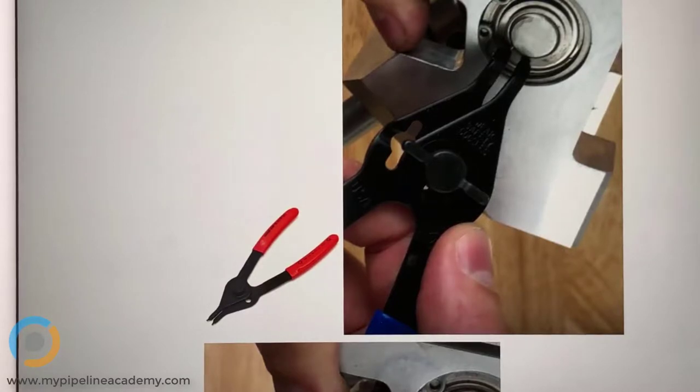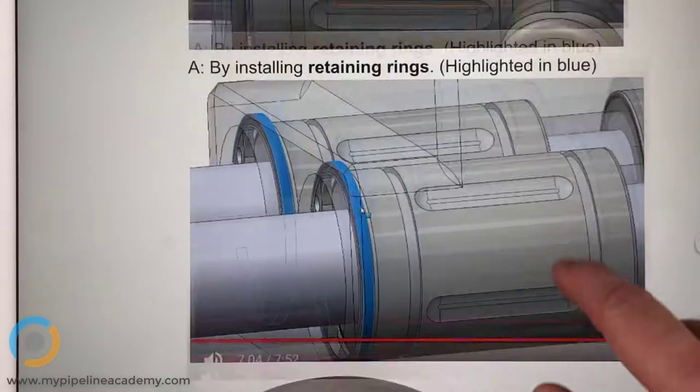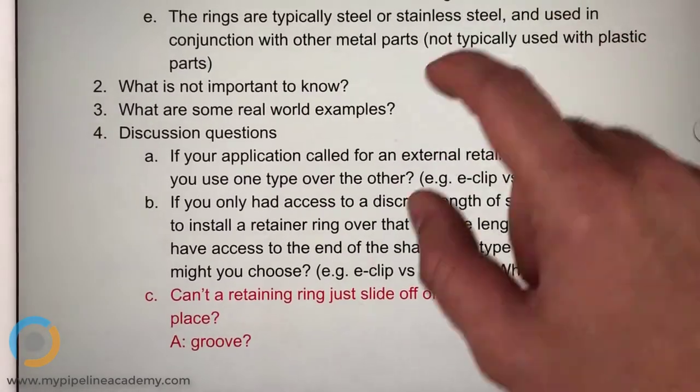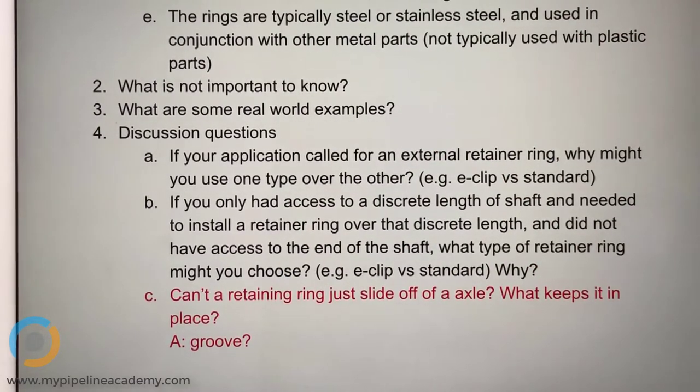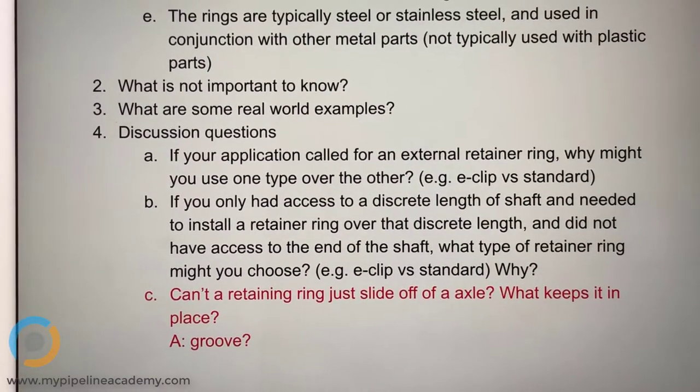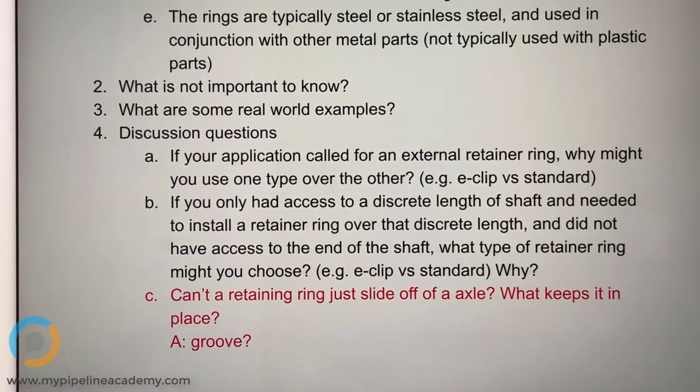The E-clip style gets into our second question actually. So if you only had access to a discrete length of shaft and needed to install a retainer ring over that discrete length and did not have access to the end of the shaft, what type of retainer ring might you choose, E-clip versus standard? So you only have access to a discrete length of shaft and did not have access to the end of the shaft. What type of retainer ring?